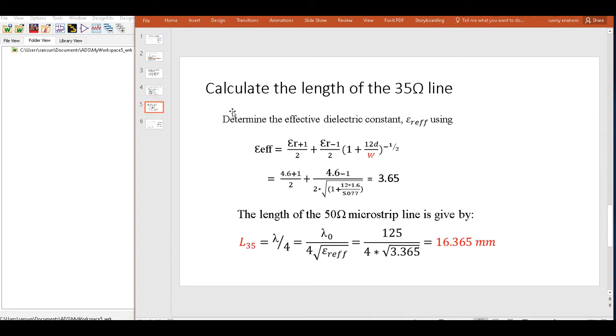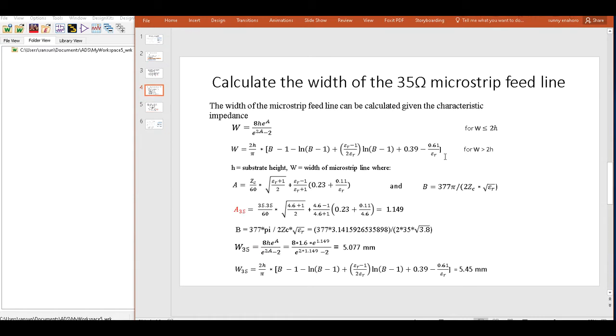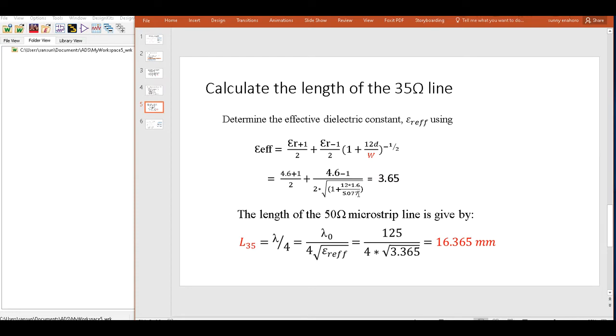Having done that, we move on to calculate the length of the 35 ohm section, using the same equation as the 50 ohm, but substituting our rightful values. Okay, this should be 5.45. It should be 5.45 here. So we'll now proceed to do our calculation, and at the end of the day, we got the length of the 35 ohm section to be 16.365 mm.